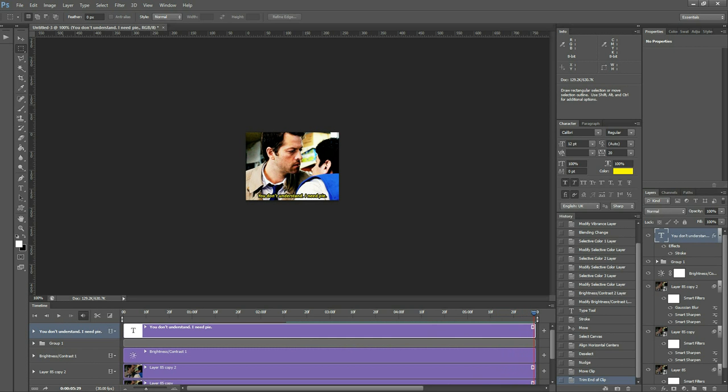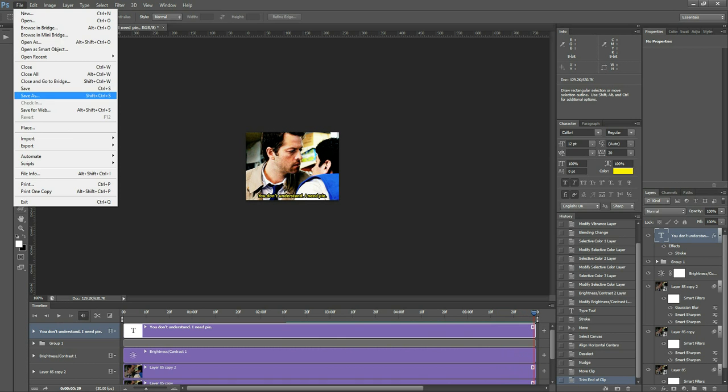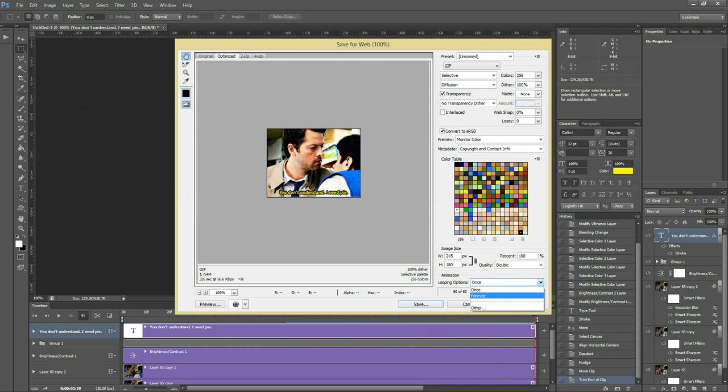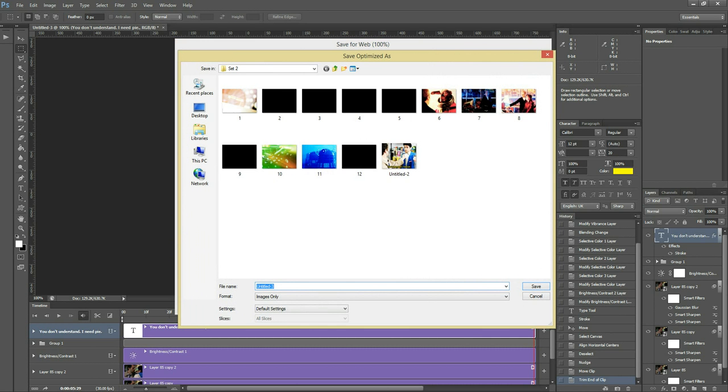Now, to save it for the web, you need to go up to File and Save for Web. This box will pop up. Always come over here to Looping Options and click Forever. That way it goes on forever and ever and doesn't stop and freeze on the last frame. This GIF might have been a little bit too large for Tumblr. Okay, I usually try to keep mine less than 1.5 meg, but sometimes it works. You never know. And then you save.